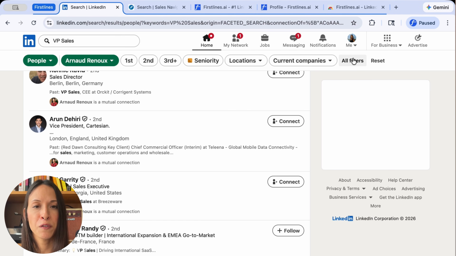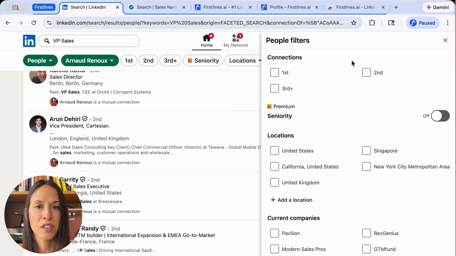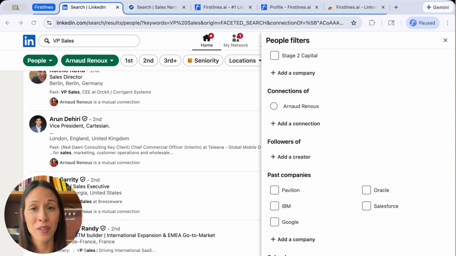You can also filter for this as well when we click on all filters again. At the very top, our first filter is connections. So we can select first, second, or third. Because I'm already looking for people who are following or connected to Arnaud, these are all going to be second degree connections as it is. But when it comes to using the creator filter, like followers of Jill Rowley, there I want to use second degree connection. So this is really going to be kind of your cheat code when it comes to a free account, getting the warm intros without asking for them.